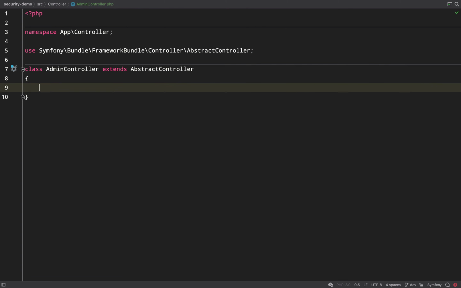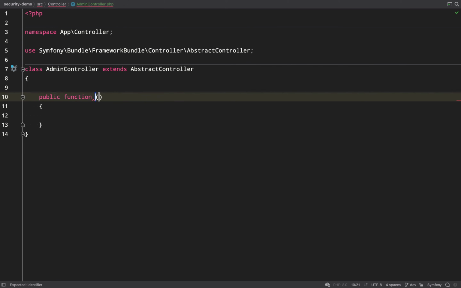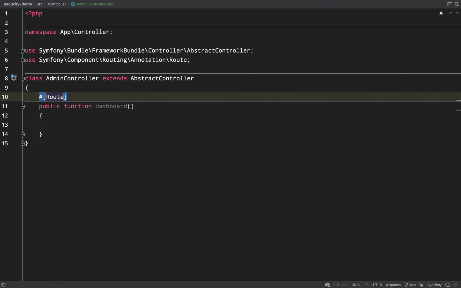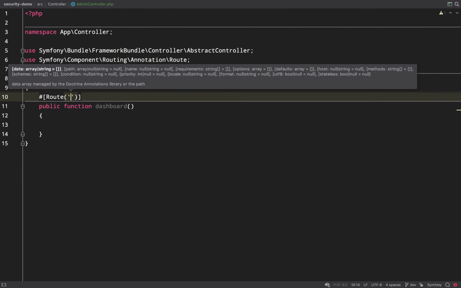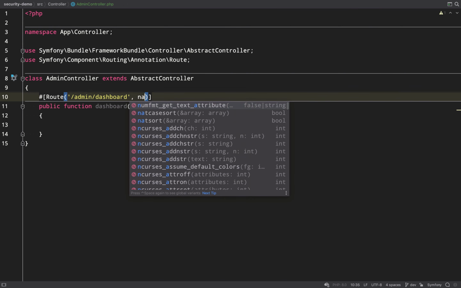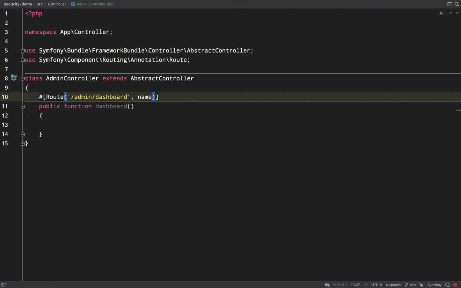And then I'm just going to create a method and a route which will display a dashboard, an admin dashboard kind of thing. And so the route is going to be admin dashboard. So it means that the route begins with admin, which will match the path that we just showed in the security YAML file. And I'll also give it a name of admin_dashboard.